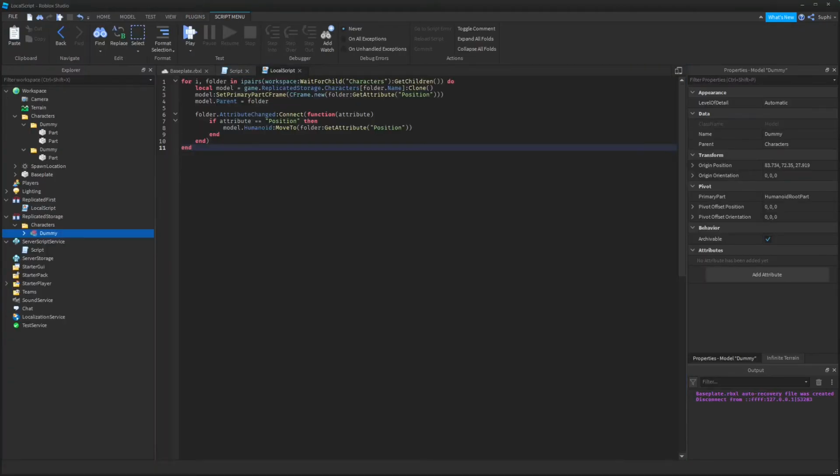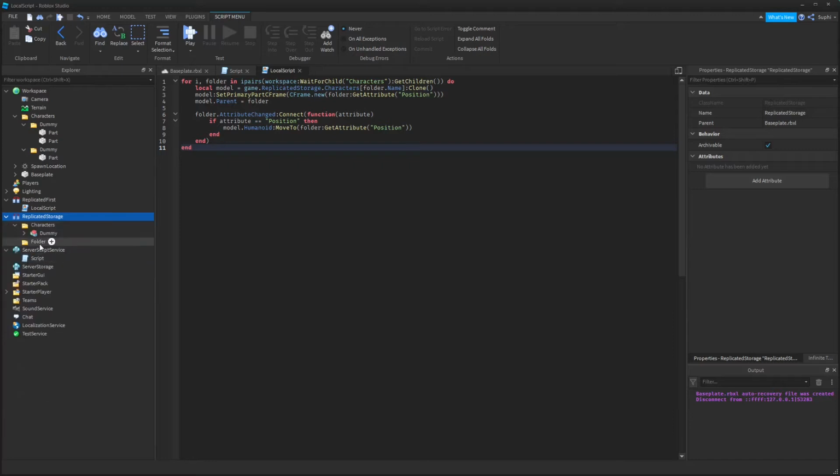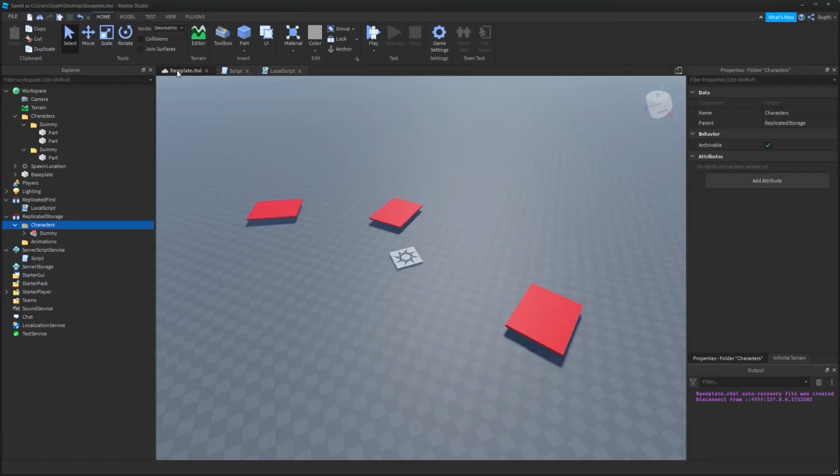Okay, now let's animate the NPCs. First thing I'm going to do is inside of replicated storage, I'm going to create a new folder and I'm going to call it animations. And then I'm going to steal my animations from my own character.